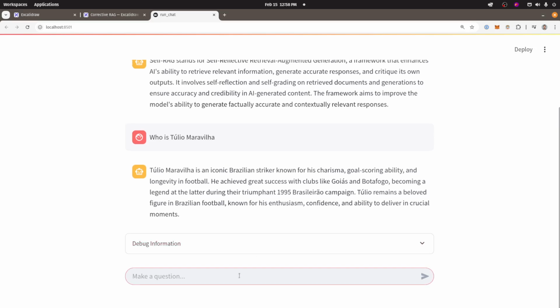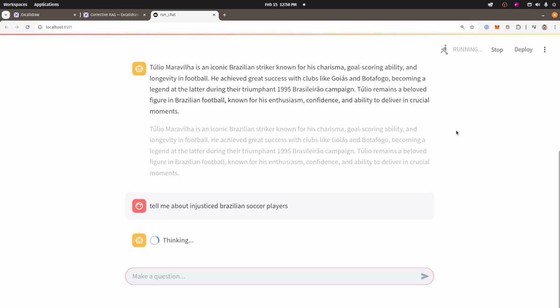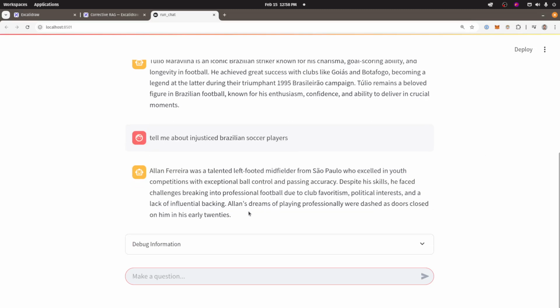Just to finish, tell me about Brazilian soccer players. Yeah, I love soccer, and there are documents talking about this fictional history. Alan Ferreira was a talented left-footed midfielder from São Paulo, and so on.